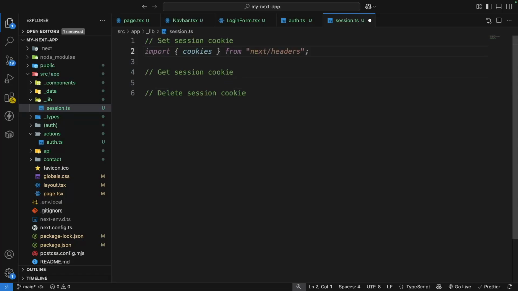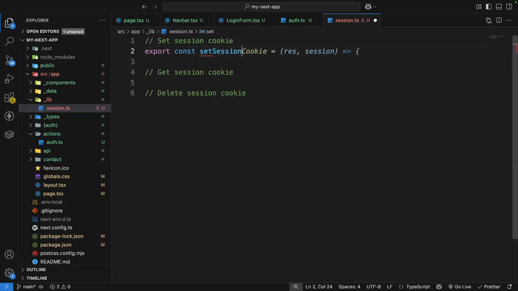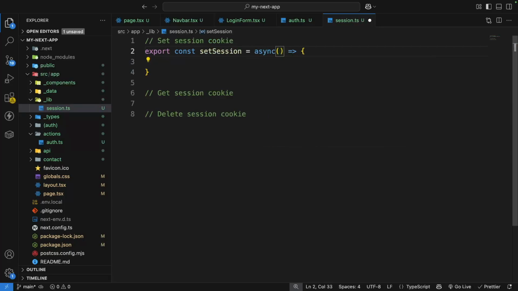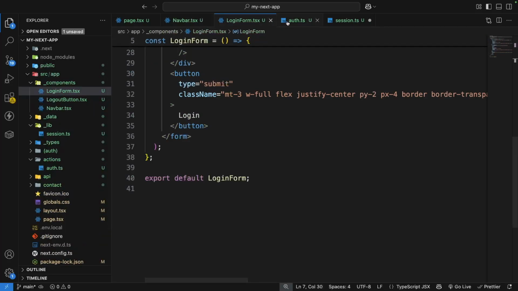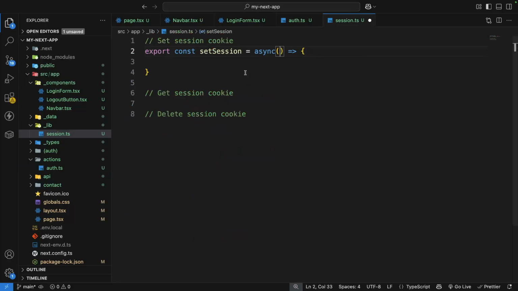Now let's create this first function. So I'm going to have the export constant set session, and we are going to create an arrow function here. All right, now in this arrow function, what we will do is we are going to have the async here, and we will receive the user data. So whatever the user data we have in our server action, we're going to send the same user data. So I'm going to go here, and I'm going to send the user information.